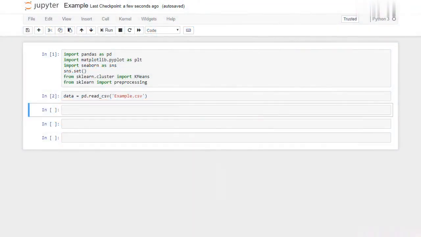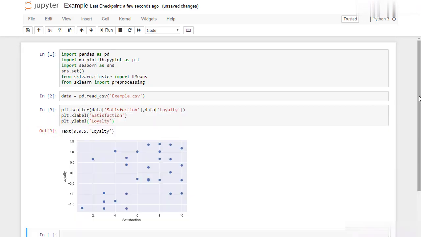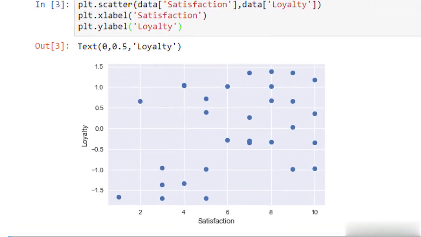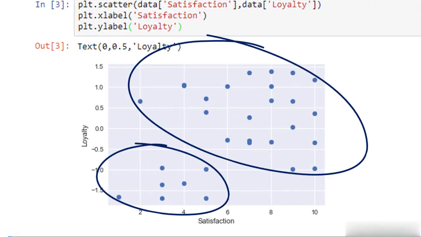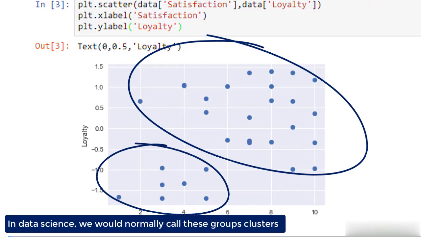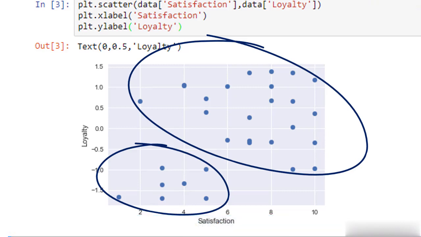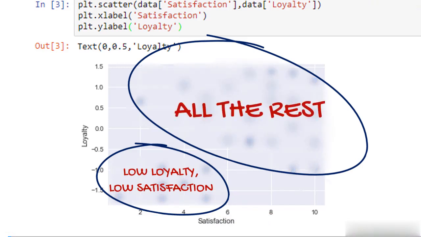Ready? Here we go. The data set that we've got is already loaded in the variable data. A good preliminary step of most analyses is to visualize the data and examine it. One of the better tools to do that is a scatter plot. How many groups of points can you see here? There are two groups standing out. In data science, we would normally call these groups clusters. So, two clusters can be identified instantly with no machine learning whatsoever. One represents people with low loyalty and low satisfaction, and the other one containing all the rest.